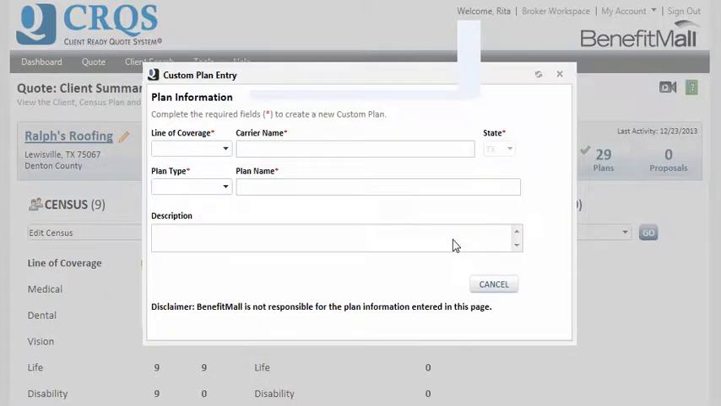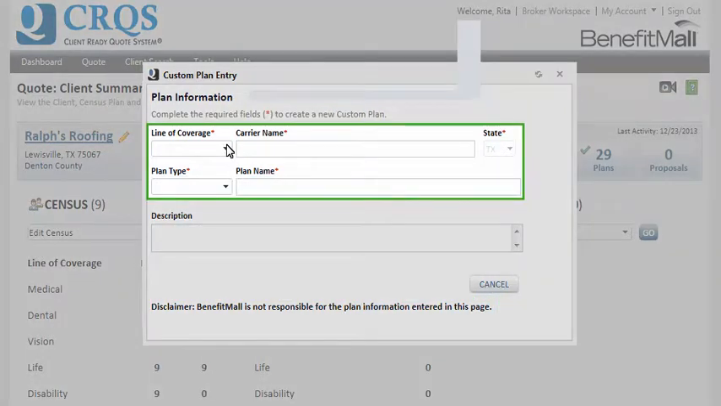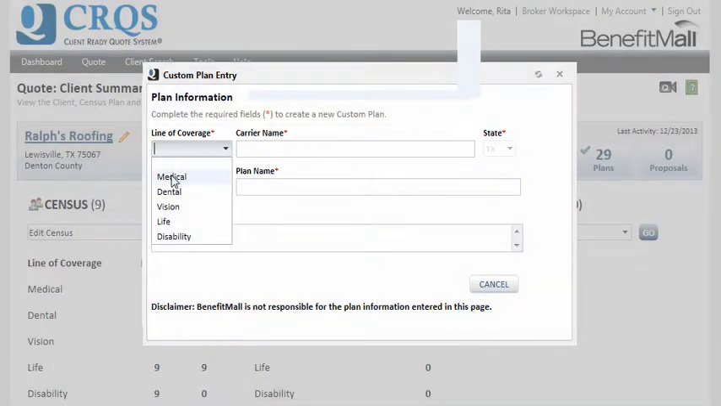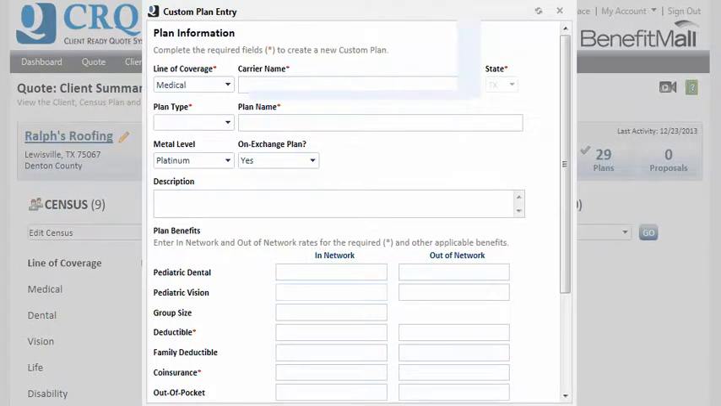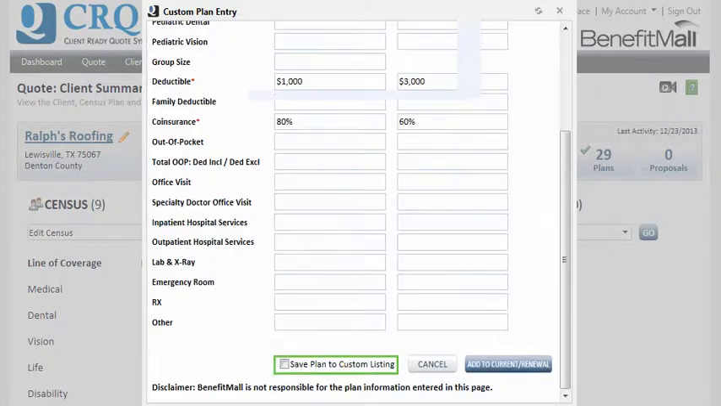You can create a new current or renewal plan. To do this, start from the client summary page. Select Add Current Renewal Plans from the Plans drop-down. Next, select Add a new current renewal plan. The custom plan entry overlay will be displayed. Please note that we have added the following disclaimer.